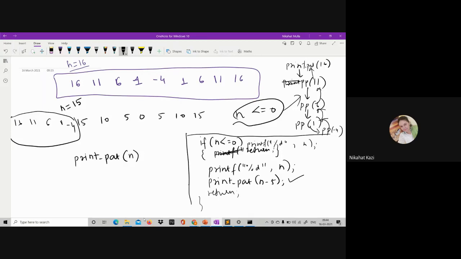Fine. Now what is important is we have to think of the right hand side of this pattern. We add a printf n line after the return.